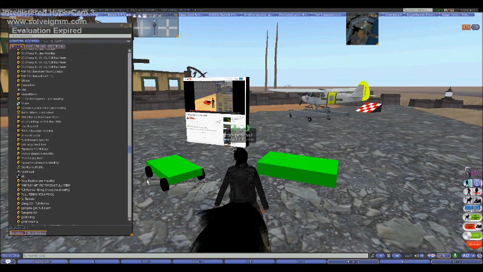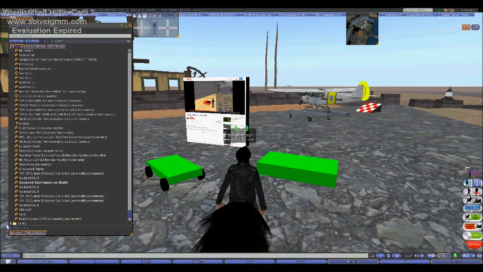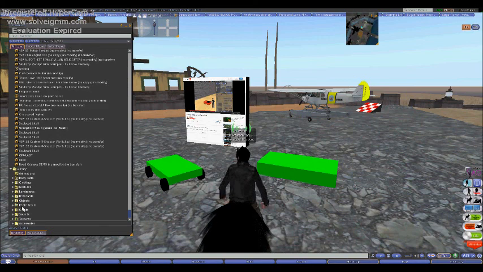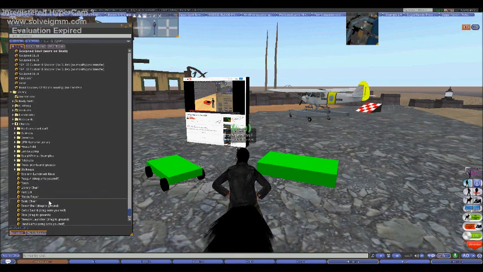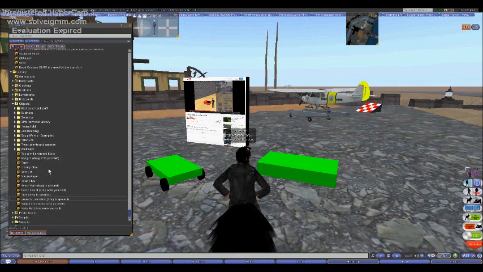And just to show y'all, it's all the way at the bottom right here, library. You hit library and there's a ton of stuff in here too. If you go into objects folder, where's the sculpt? There's sculpts. Wait, that's not sculpts. Where's the sculpts at?